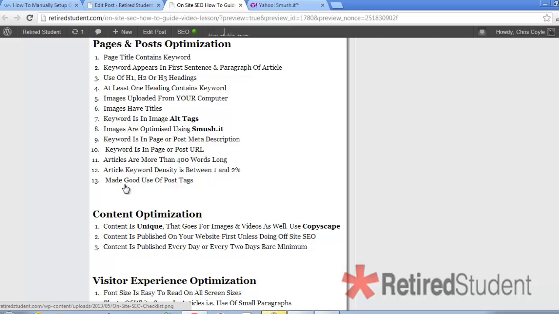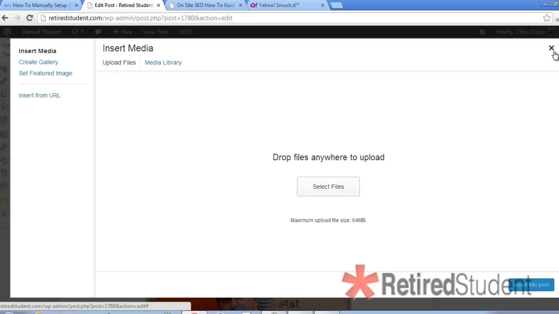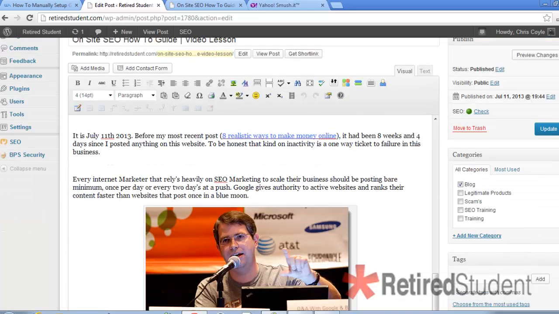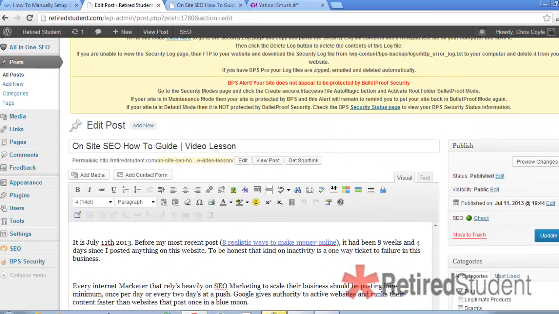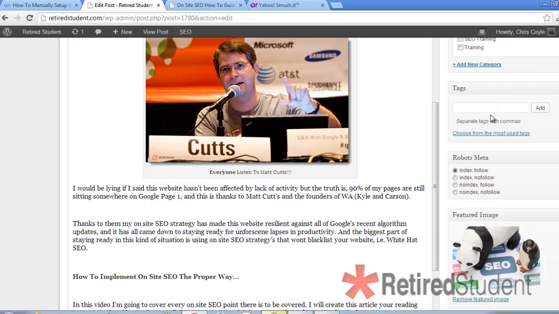And we made good use of our post tags. I don't think we went over that. Basically, your post tags is this little section down here. So this article is about on-site SEO, so I'm just going to stick one tag in here. I think you should only really be looking to stick one tag in here, so just stick your keyword and leave it like that.